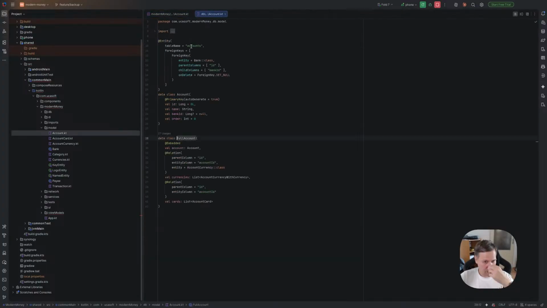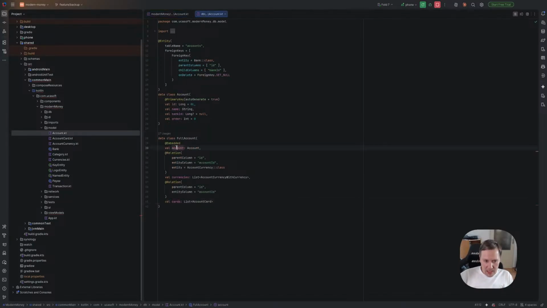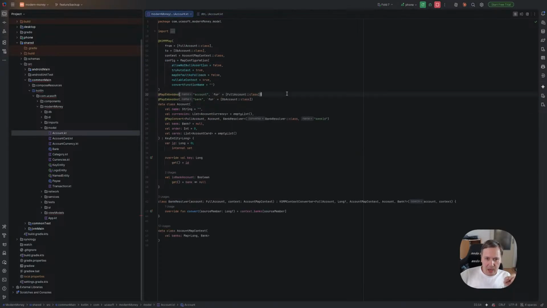But if we go to full accounts, we can see that we have embedded account. We have currencies and we have cards. So in this case, currencies and cards will be mapped by themselves. We don't need to do anything except for currency and card object, specify also mapping. But for name, we take it from account, from this embedded property. So right now KOMM supports that, we can map embedded, and we say, okay, please, for full account, embedded account.